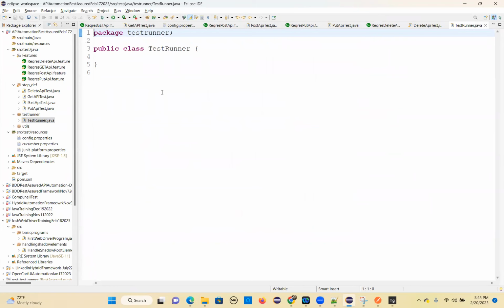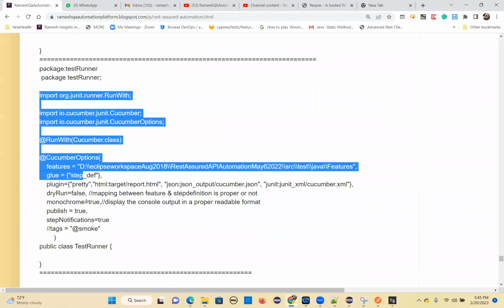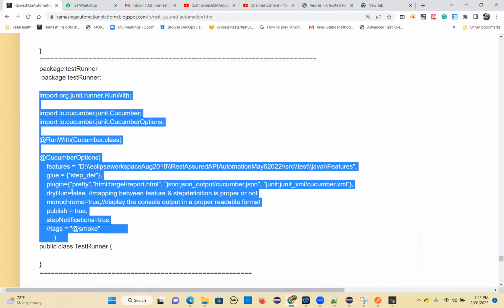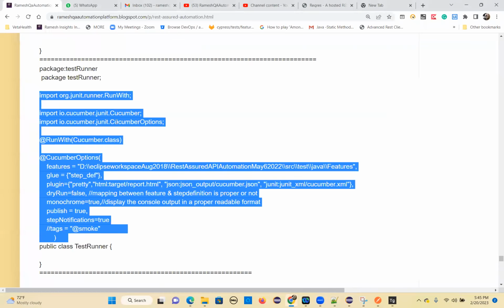Just copy paste as it is, this code, from imports till here. Copy everything above the class, below the package. So you got this blog and the P's, right? Rest assured, API rest assured one. Any questions here? Are you able to get this page or no?